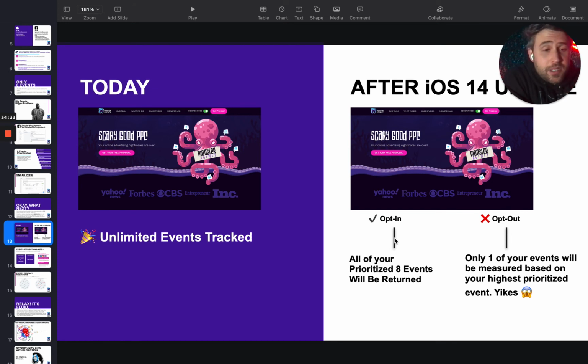If they have not opted in, you're only going to get one event. One event will be measured based on your highest prioritized event, which is, of course, the purchase, or in our case, a website complete registration event. So again, only one of your events will be measured based on your highest prioritized event. I feel like that's going to change in the future, but as it is right now, it seems like what they're saying is only one event is going to be tracked.